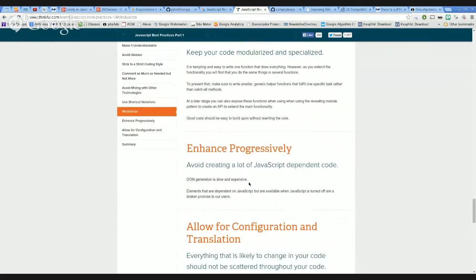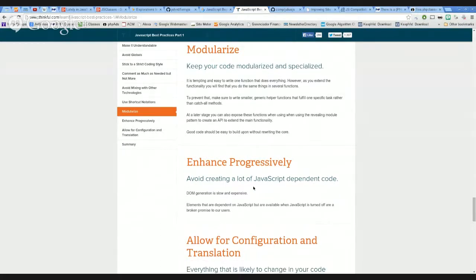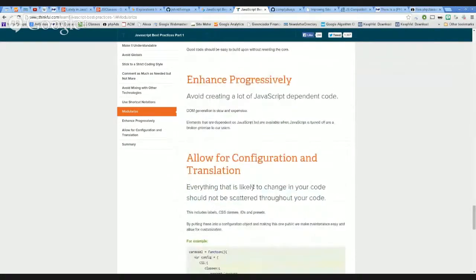Enhance progressively. Avoid creating a lot of JavaScript dependent code. Yeah, I think this is somehow related with modularization, because if you put everything in separate modules that do individual things, the code that depends on each other will not be in separate modules. Well, anyway, that's what I got from this recommendation.